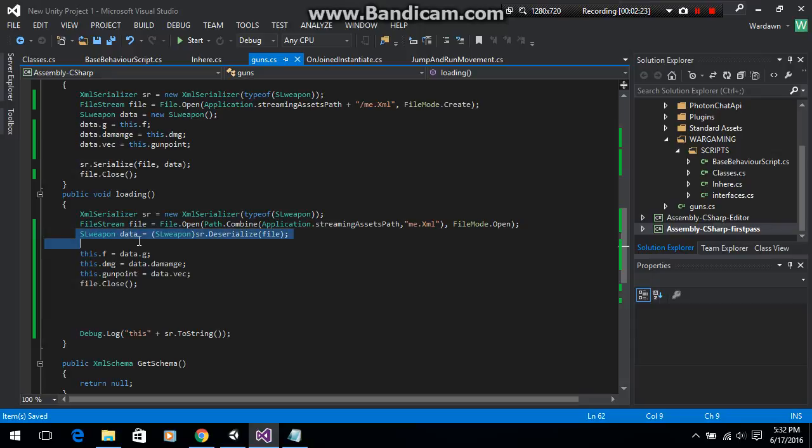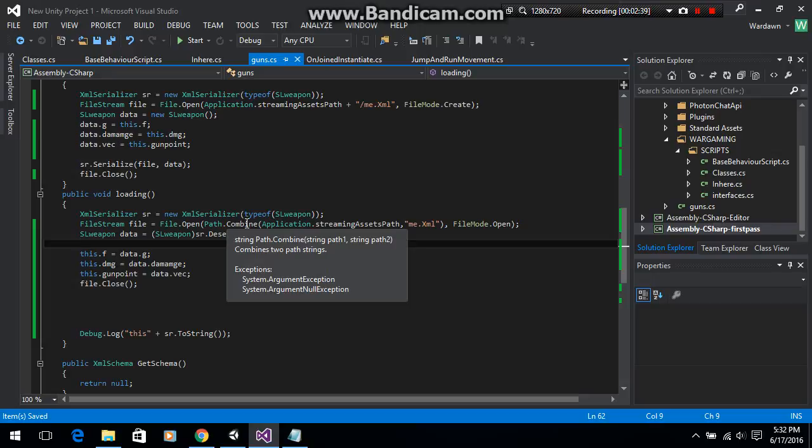Now, this LS weapon, we cast it to a generic class. Okay? We cast it to a generic object so that we can get the values out of it because we need it. Okay, we need a cache version of it so we can make it equal to what we need. Now, in this deserialize, we deserialize the file coming from the file stream. So everything coming from this file is being deserialized.